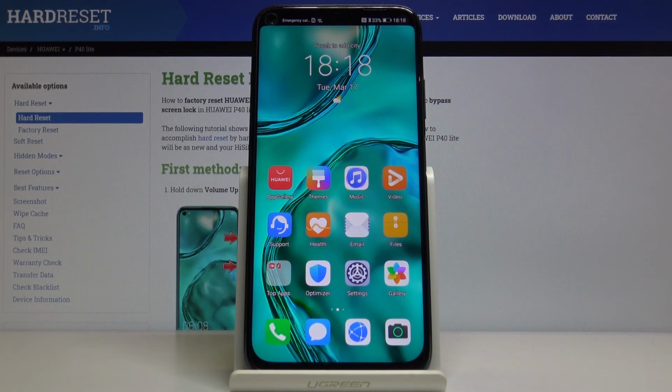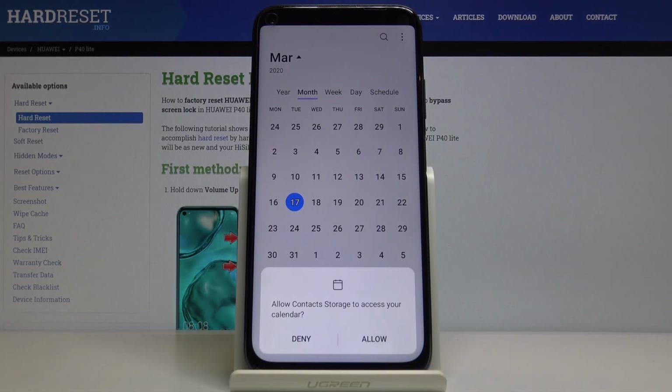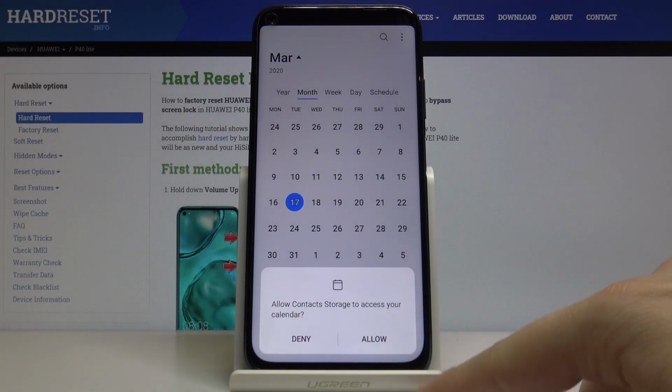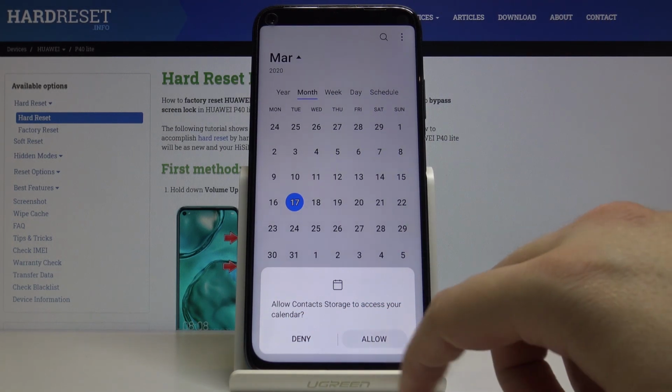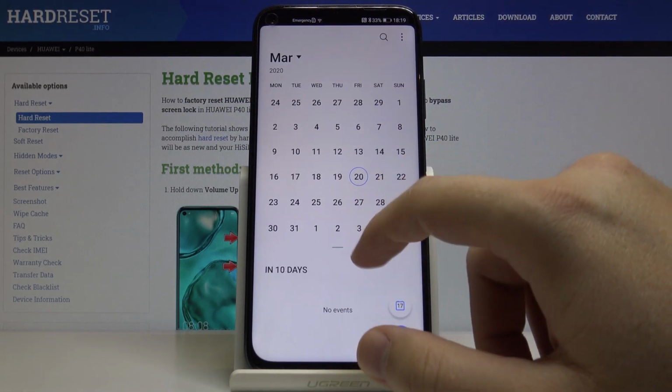Today I'm with HUAWEI P40 Lite and I would like to show you how to add an event to the calendar in this device. So let's move to the calendar, and as you can see we have to give allow access to the storage. So yeah, and as you can see this is our calendar.